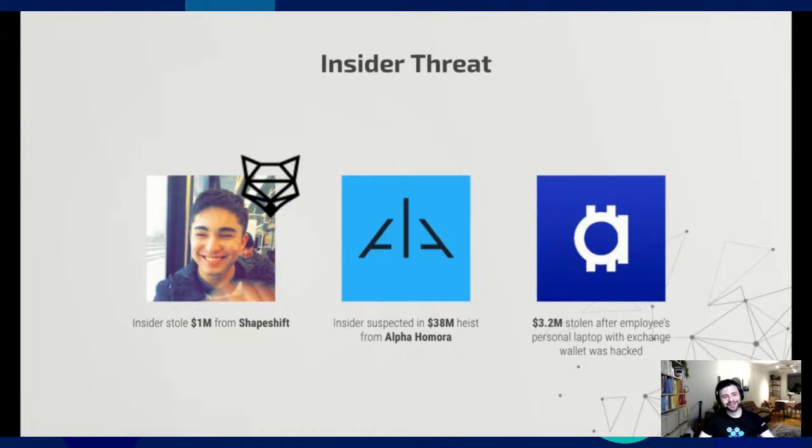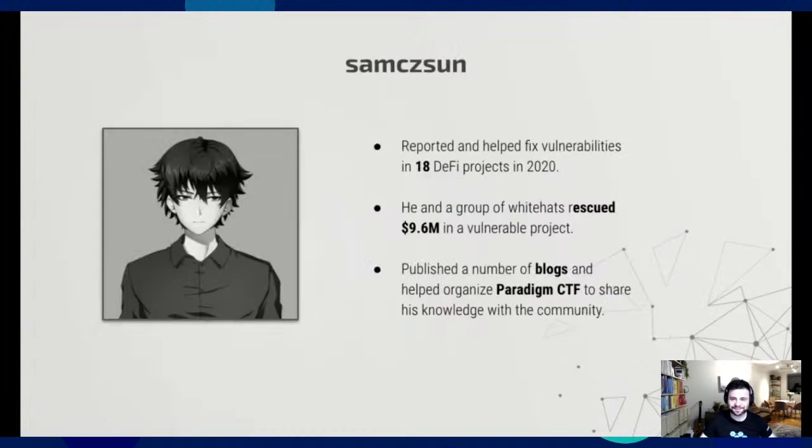So the presentation would not be complete without talking about the good folks. These are the people that make this field so exciting and inspiring to write about. That's what keeps it going.